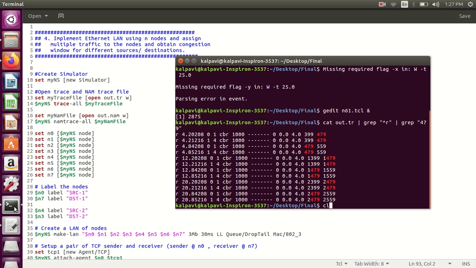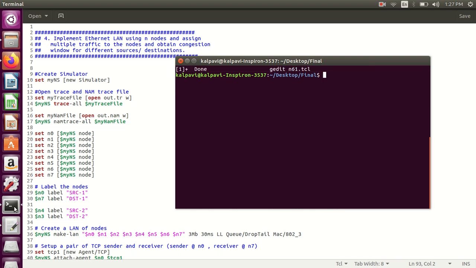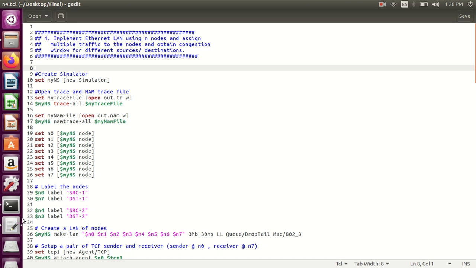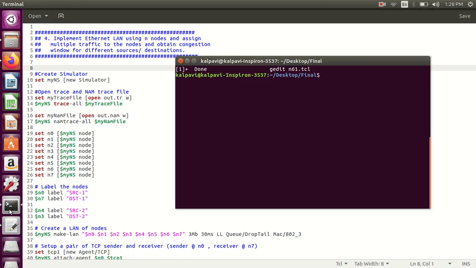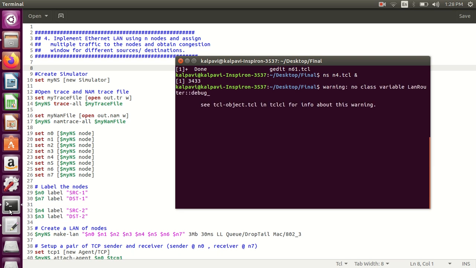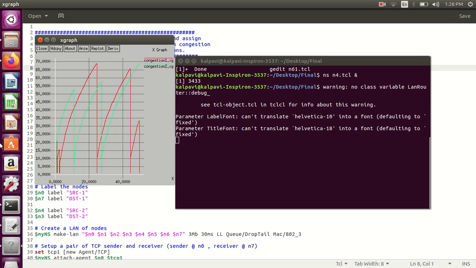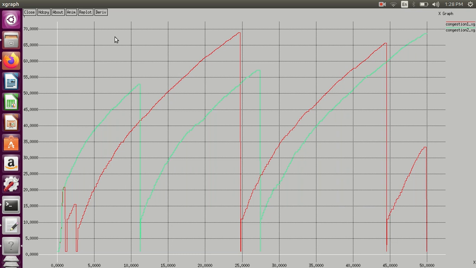Let me clear everything first. Clear all. What is the program name? The program name is N4. Let me check once. N4.tcl. The execution command is ns space file name N4.tcl and then ampersand. So what are we getting? We are getting a graph here. I have maximized this, or else let me minimize things. Not an issue.